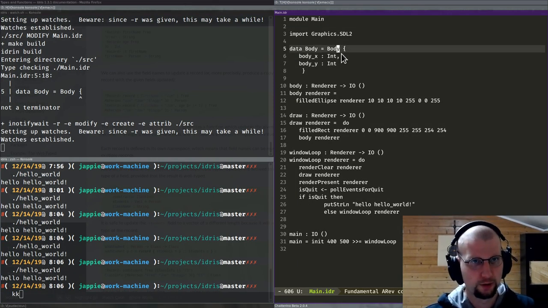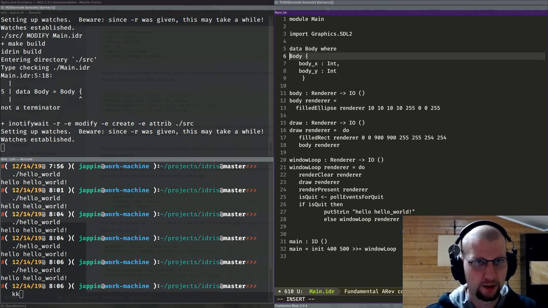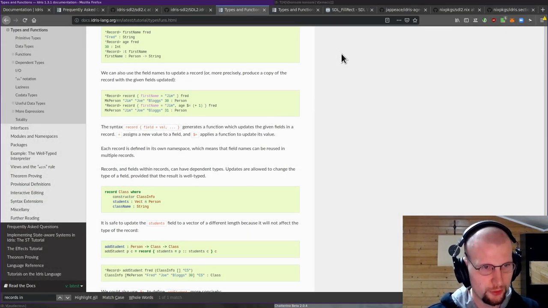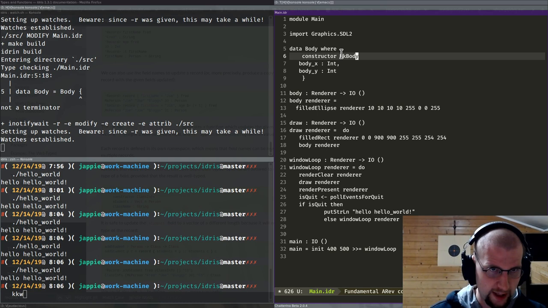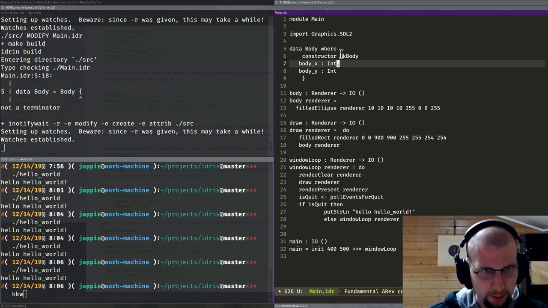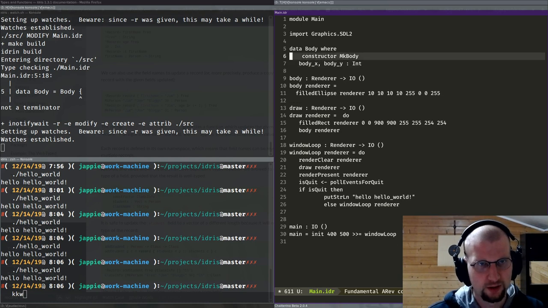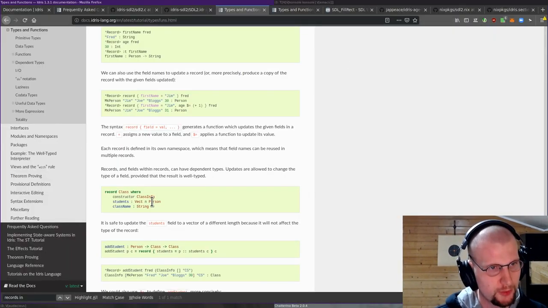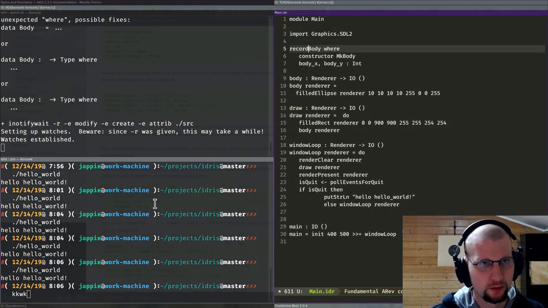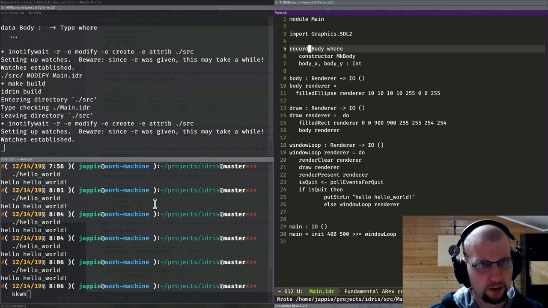We'll call you data body where constructor. And I think we need to call this a different name, because actually we unified the type with terms. So we can't do like Haskell where data body is equal to body. No, not allowed. We need to give things at type and term level different names. Okay. Data body where type. Oh, you call it record. Okay. So you desugar into data. Okay.